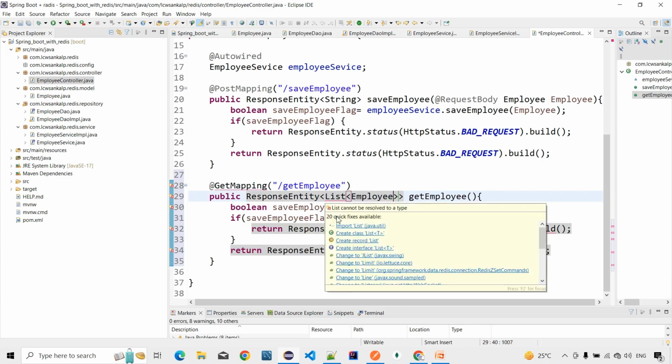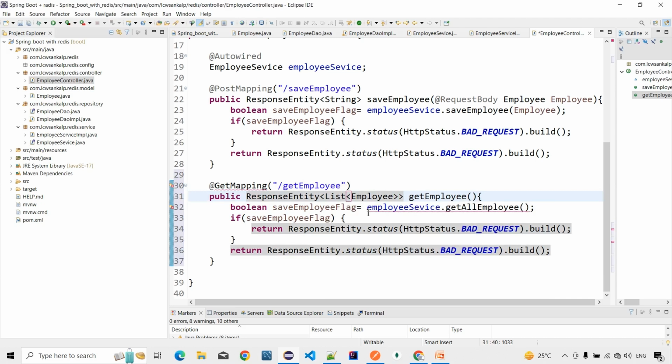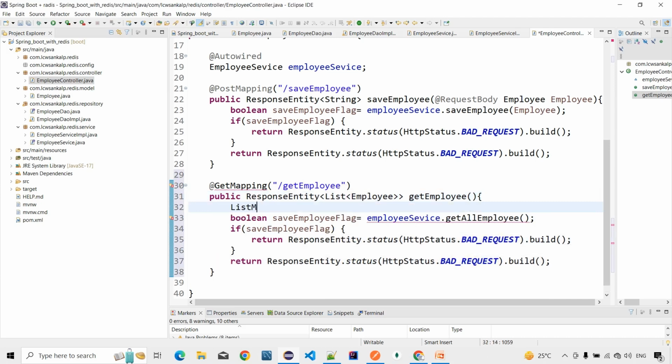We have to import the List from java.util. Then here we can create the first list, a list of Employee, emp list, which will be returning the list. Then we have to pass the list: if employee list is not equal to null, then we have to pass the list object.